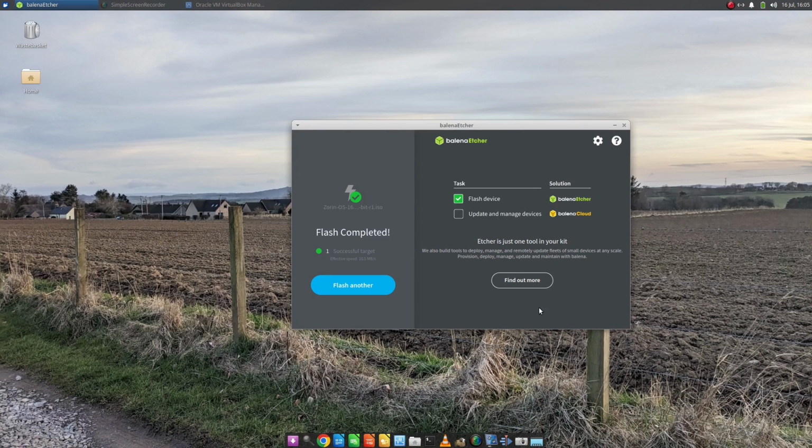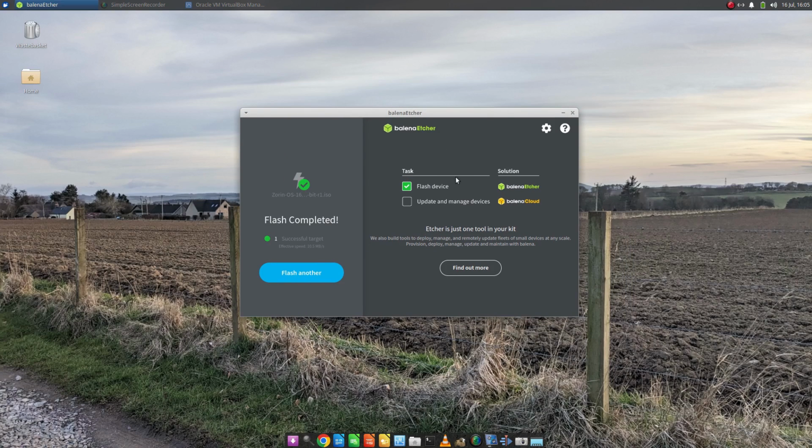Okay, so it doesn't matter if you're using Windows or Linux. Your screen will look like this. It'll say flash completed, and you can flash another.